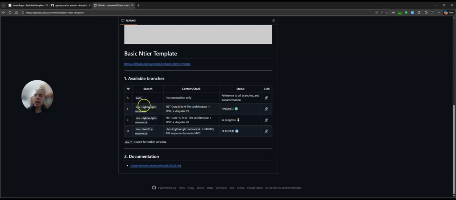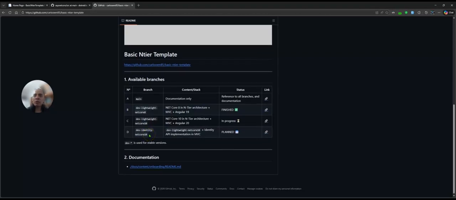but Identity API is not implemented there. Now I'm moving, and it's working right now. I migrated. This is one of the things I worked on during these days. I moved the projects forward to Netcore 10, and it's working as I said, and I will be moving Angular to 20. And right now I'm working on the identity implementation for Netcore 10.